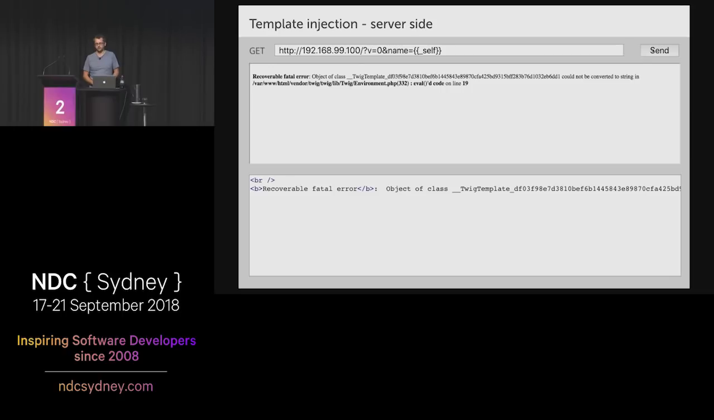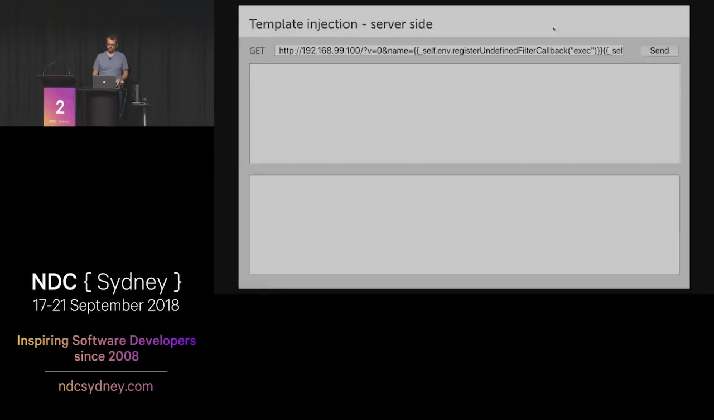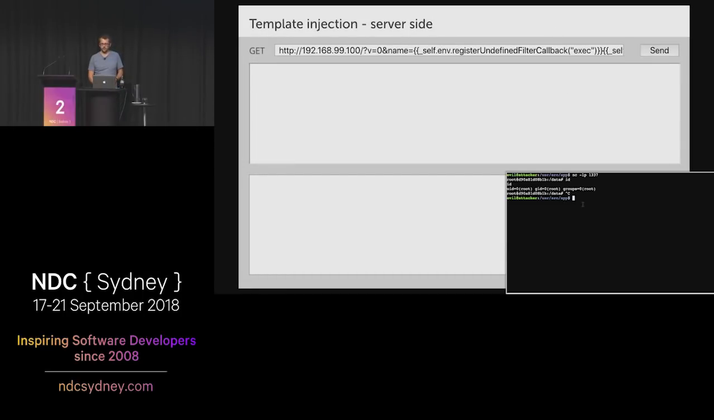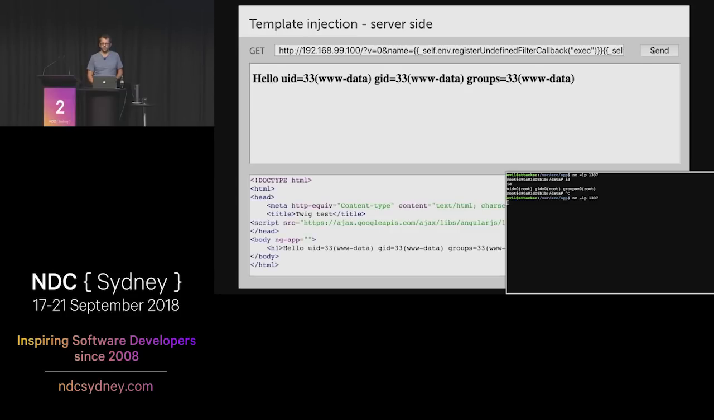So self, okay, some error thing going on. But it also reveals something here. This is a Twig template, and Twig had some bugs in it. So let's bring up our hacker server. And first, we're going to just test that we can run code. In this case, we ran the ID command, which gave us which user this application is running as.